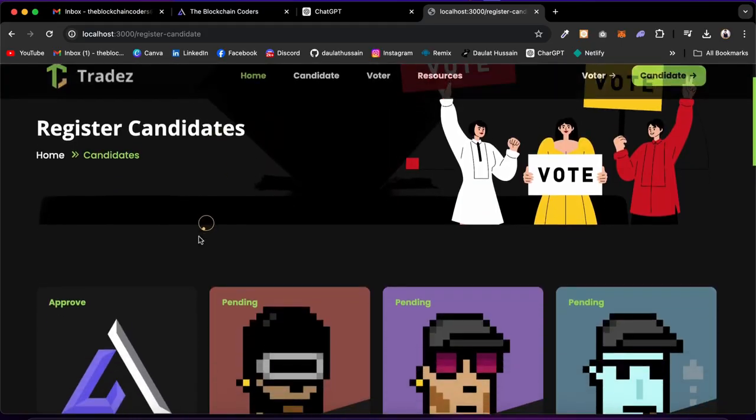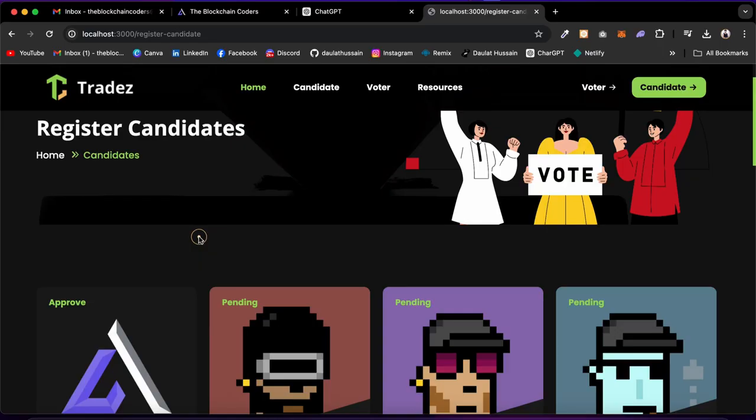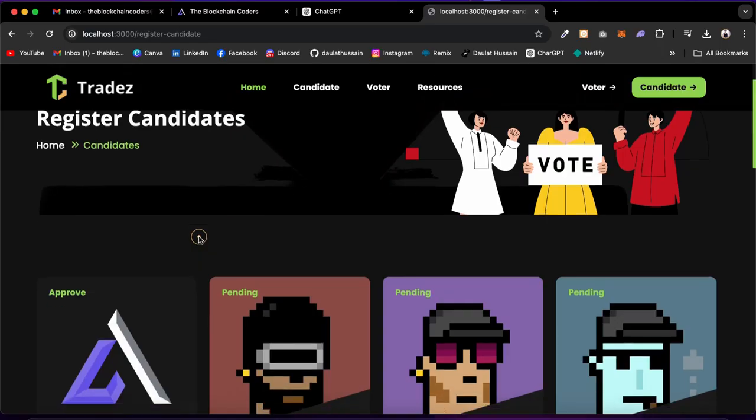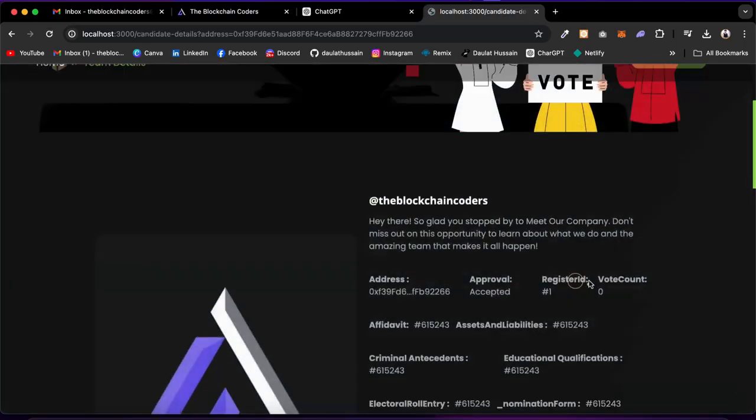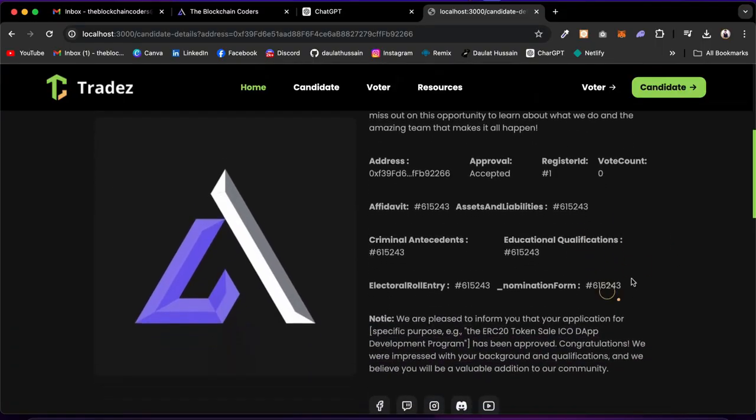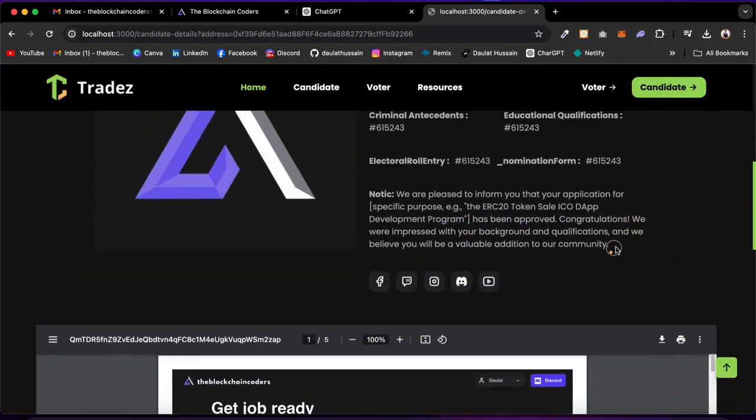The best part of this smart contract is that if the admin wants to take part in the election, he has to upload all of the documents, and once his account and documents get verified, only then would he be eligible to be a candidate. So this particular account I already approved, that's why you can see the approved status. You can click here and you will be redirected and able to see all the details, the IDs which we have provided and the message we provided at the time of approval.